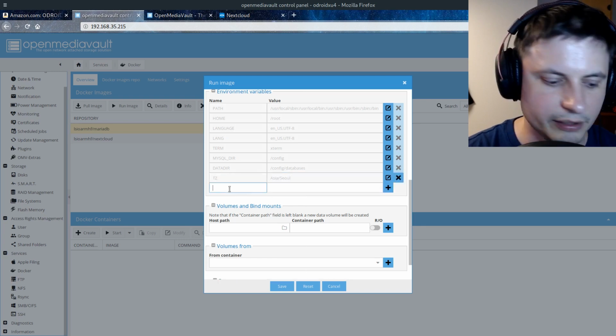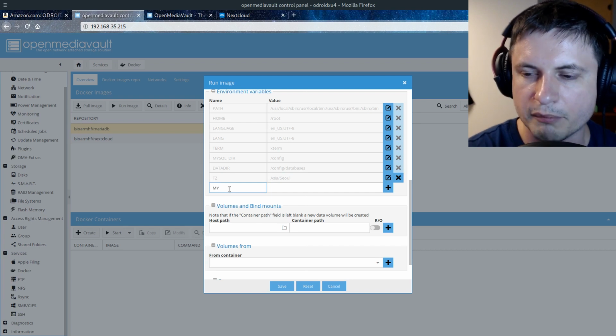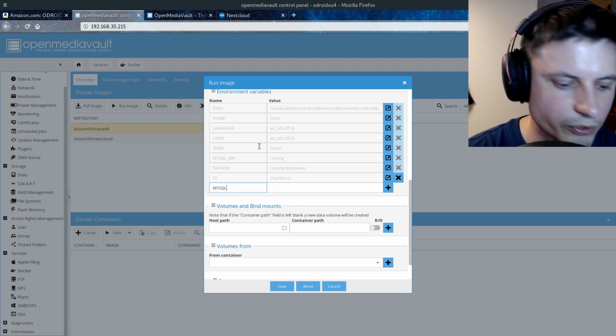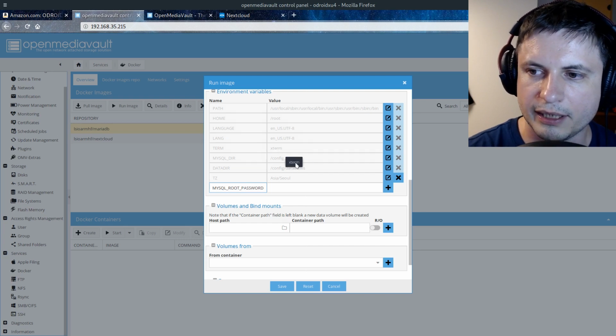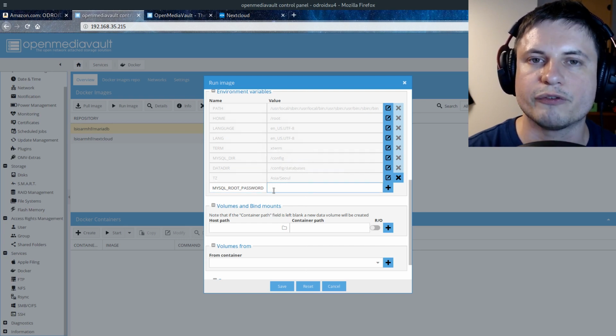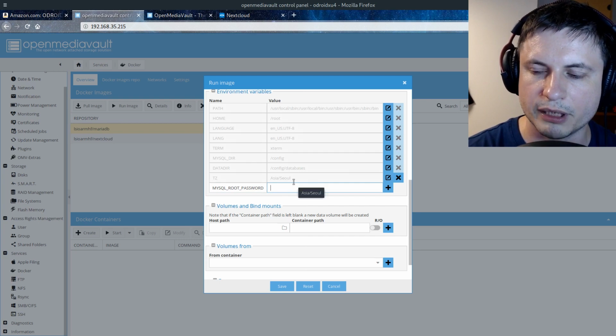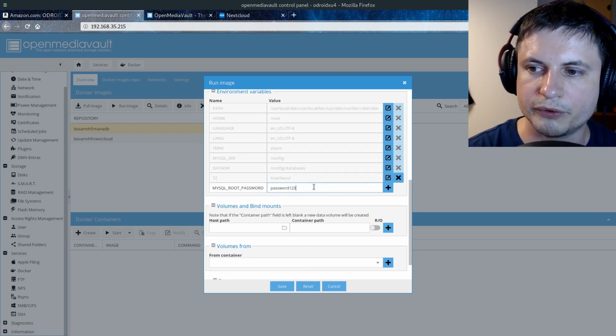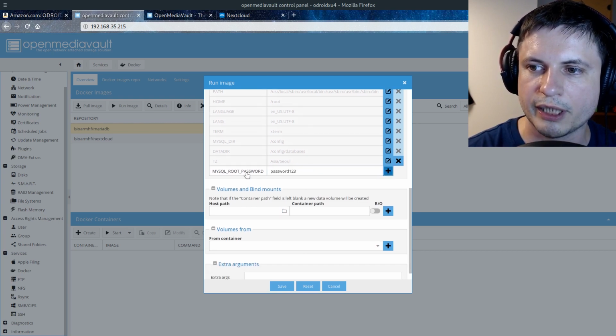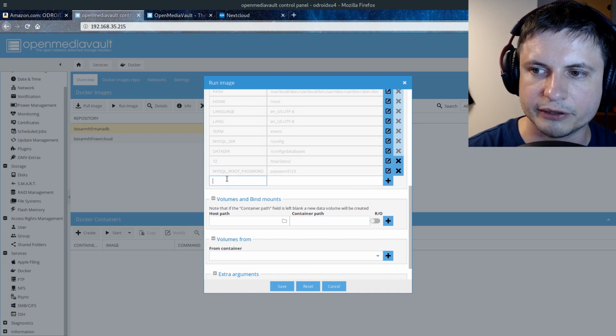And the mandatory one is MYSQL_ROOT_PASSWORD. Here I'm going to enter the password for my database. This is only for the Maria database. I'm going to just go with something like password123, just so you can see where this password will appear afterwards. You can obviously change this later on.